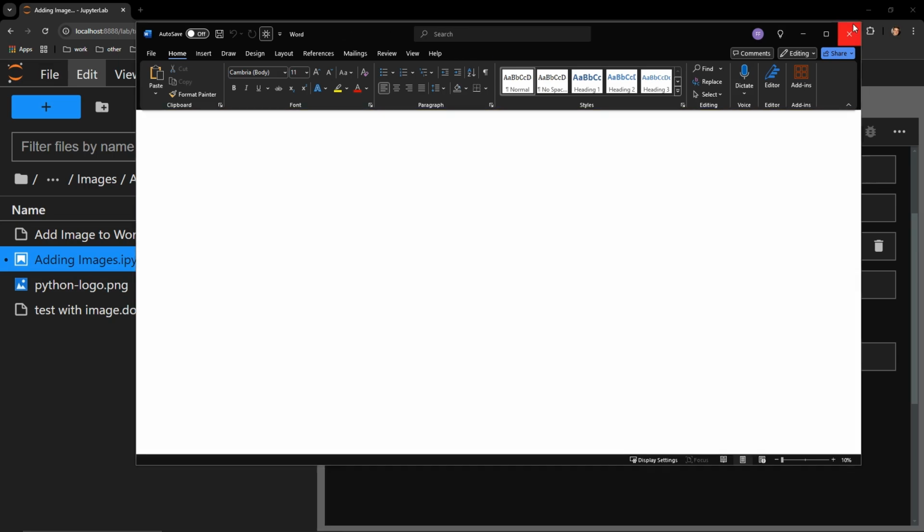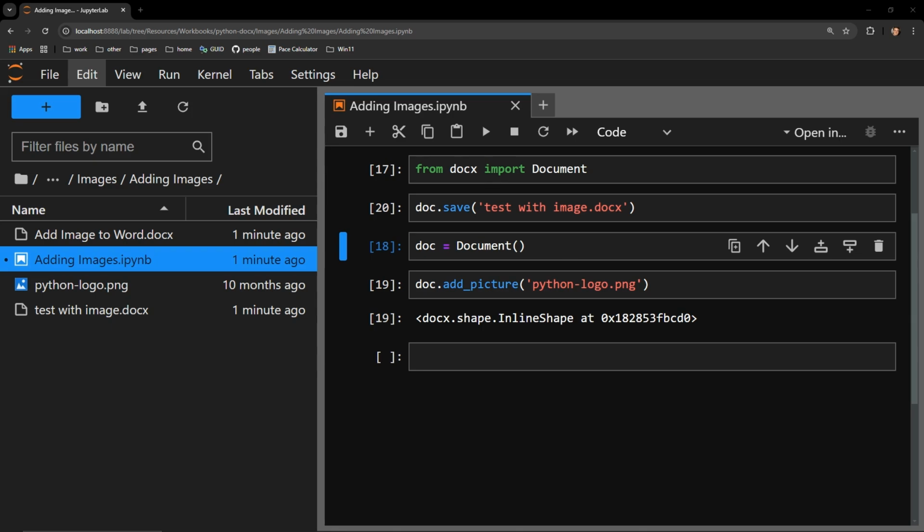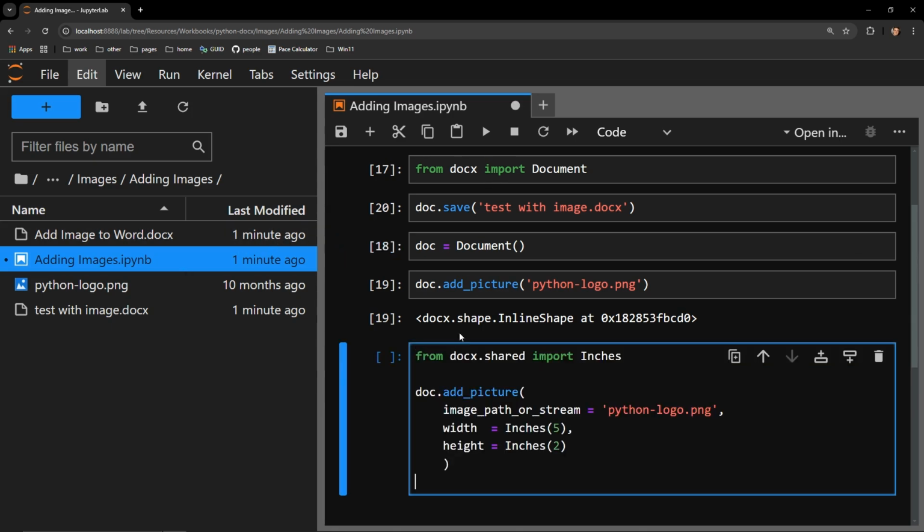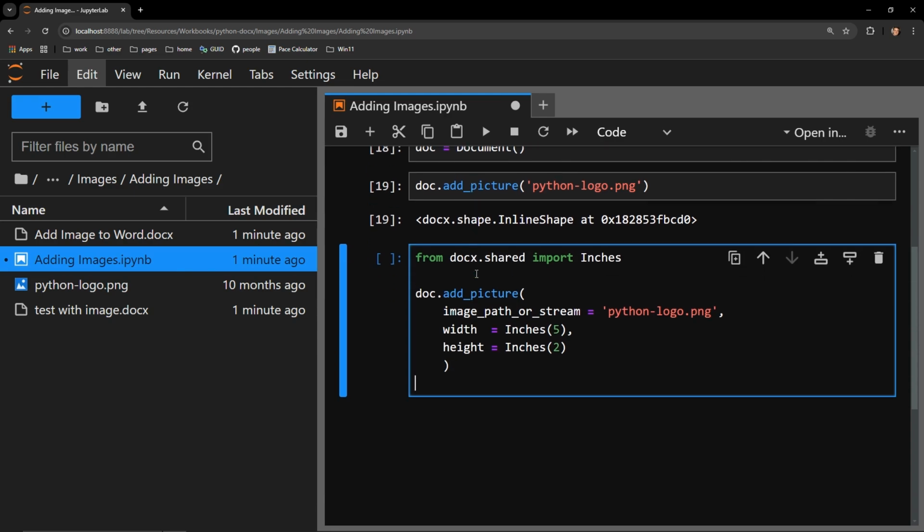Switching back to Jupyter Lab, let's see how to affect the appearance of the image that we want to add. This block of code will adjust the width and height of our image when adding it to the Microsoft Word document. You have to import the Inches function from the shared module of docx. This function will provide the measurements of how you would like to size your images. We can see how it is implemented below in another add_picture method.